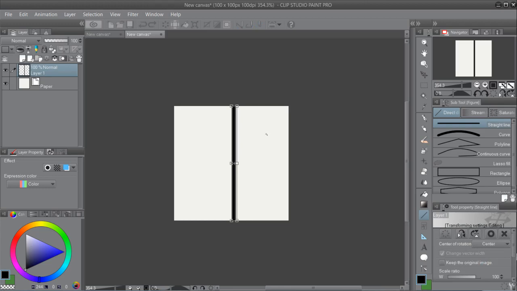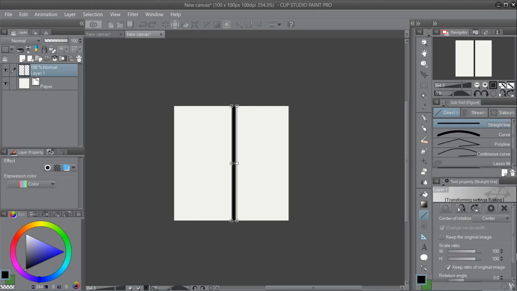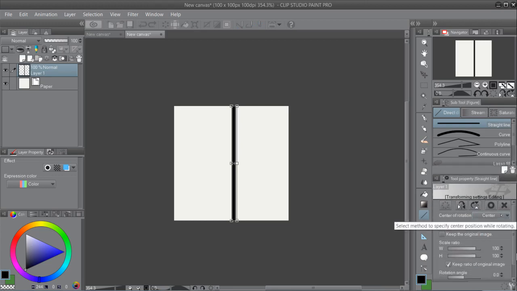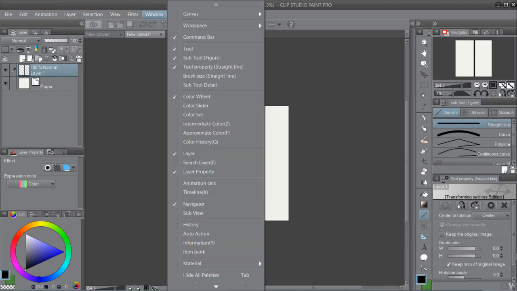the free transform mode, what you want to do is go over here to your tool properties menu. Now, this menu might be in a different place depending on how much you've customized your version of Clip Studio Paint. But if you can't find this menu, the best way to get to it is to come up here to Window, and it's going to be right under here under Tool Property, and just make sure that's checked.